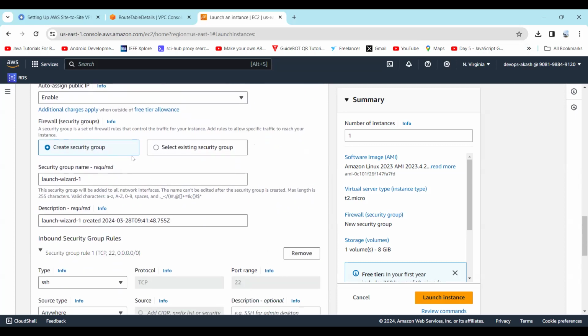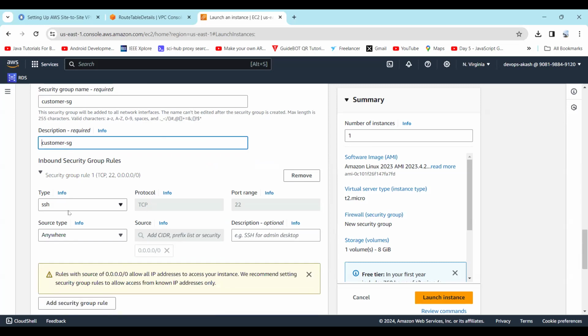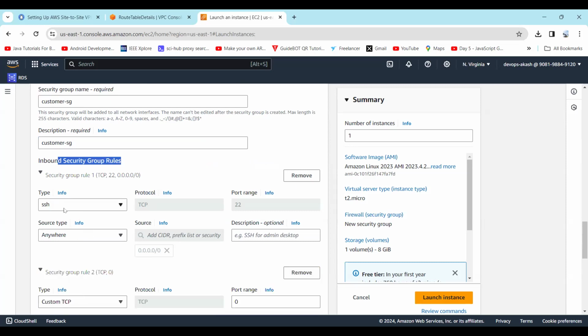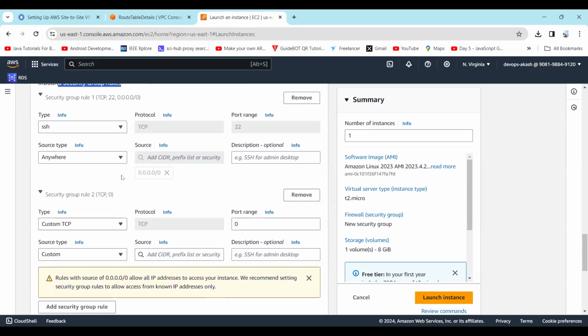Then in firewall security groups, create a security group. So just give the name as customer SG, which is the customer security group. Add the description as the same. Then here you can find the inbound security group rules. So just add the security group rule. So this is required: SSH protocol, TCP, port range, and select here anywhere. So this is by default.